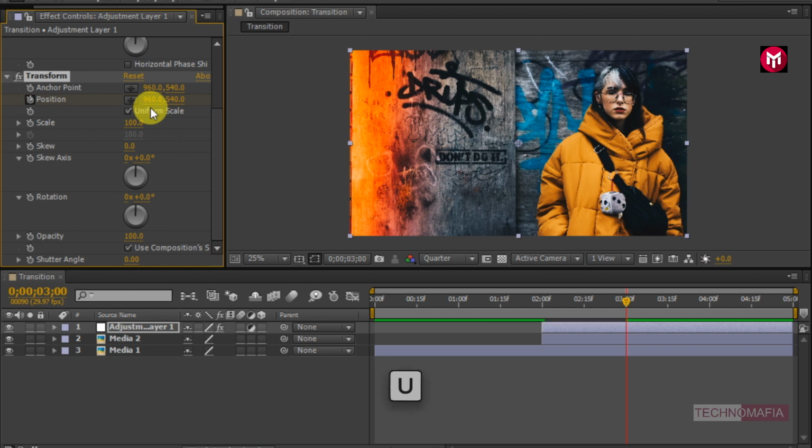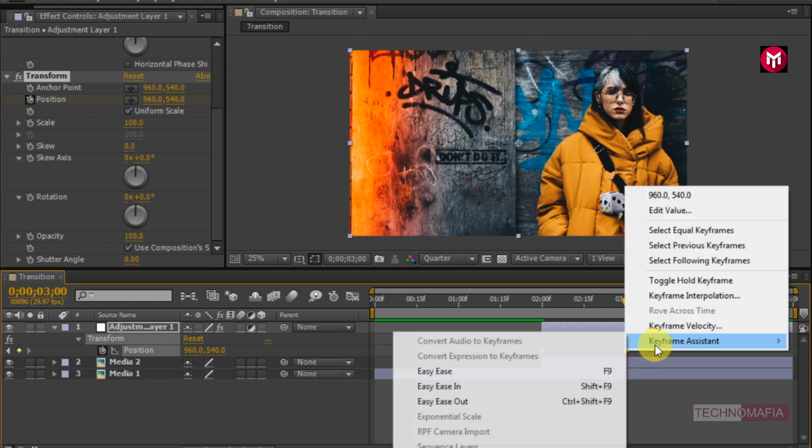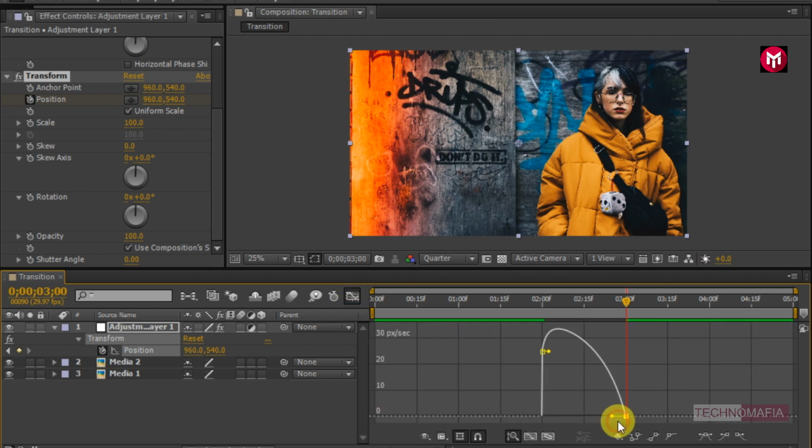Now press U to view the created keyframes. Select the end keyframe. Change Keyframe Assistant to Easy Ease In. Now adjust the speed graph as shown.